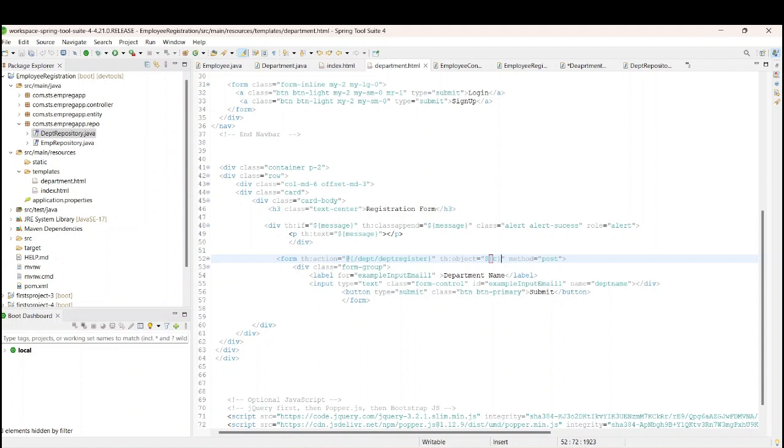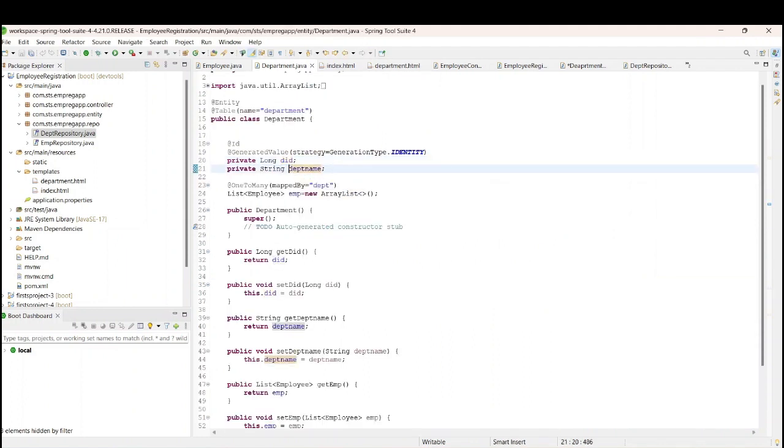It means that whatever values the user enters in the form fields, like the department name, will be populated into the corresponding properties of the department object when the form gets submitted. In simple words, whatever value is entered in the department name will be set to the department name property of the object present in the department entity class. So in simple words, that value will get bound here.